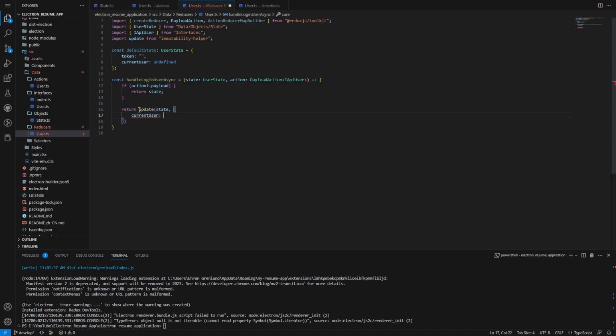Current user. Let's go ahead and extract certain things. So user, token equals action.payload, current user $set to user, and token $set token. Okay, so that's going to handle our login user async.